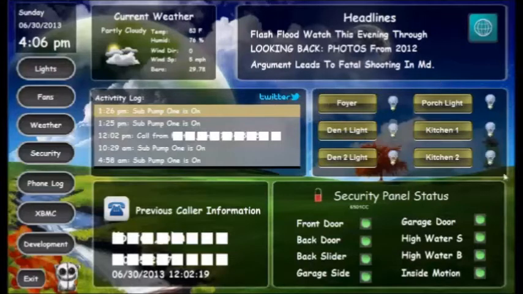Here's some commonly used lights over there. You can click on them right away and the light will actually come on. The kitchen light number 2 is on right now. Security panel status is there. It shows the zones being closed or open. Right now we're all green, so we have a padlock showing that everything's locked down, and also shows the previous call information. Can click over to the lights panel.